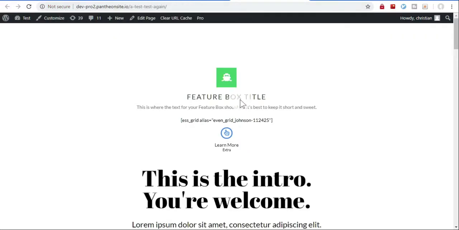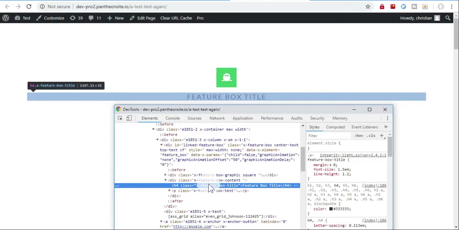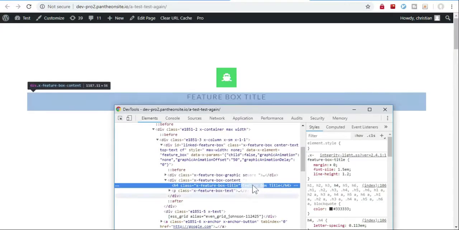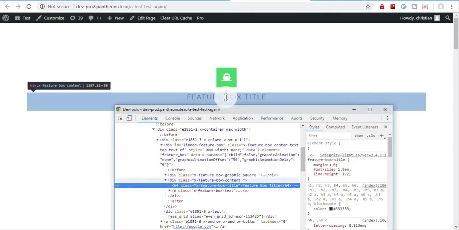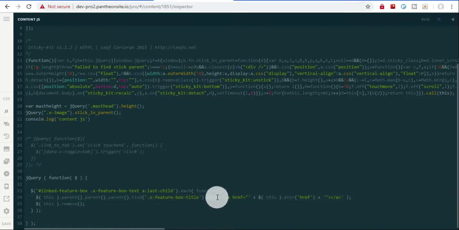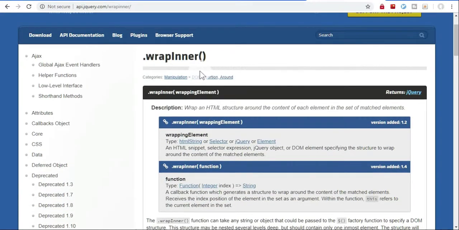And wrapping this title is not good because h4 is a block element, and what you should be wrapping is the headline's content here. So this code uses wrap, so we need to use wrap inner. And for more details about this, you need to go to jquery.com and look at what this function does here.